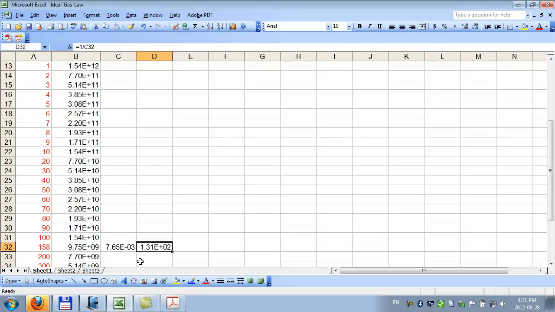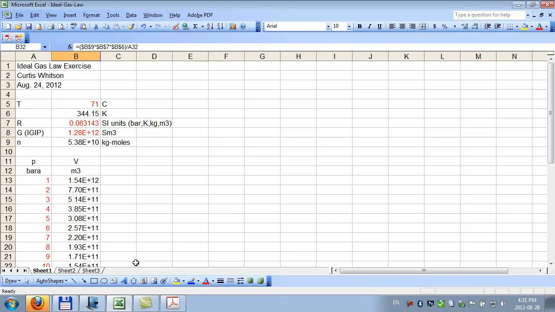Okay, any questions? So basically, we've got this volume, and I just wanted to show you how to do some plotting. Another thing we could do here: we talked about two other quantities, little v, which is cubic meters per kilogram mole, just to have some extra stuff going on.